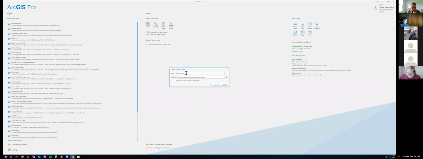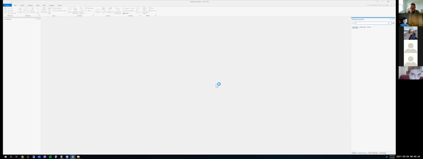It's asking what I want to call it. And I'm going to go in here and I will call this, let's call it Chipmunk City Park. But you can call it whatever you want. This is what I'm calling it, Chipmunk City Park. I want to make sure that this box is checked to create a new folder for the project. I'll click OK. And this is going to just take a few seconds to set up the new project and create the geodatabase.